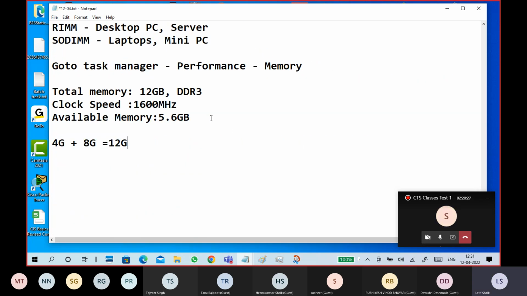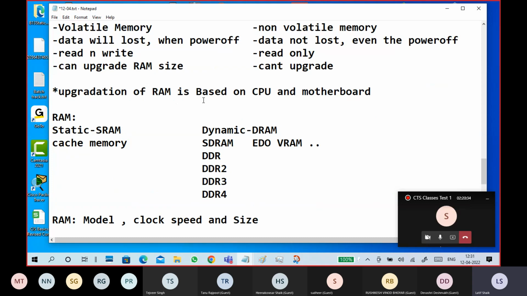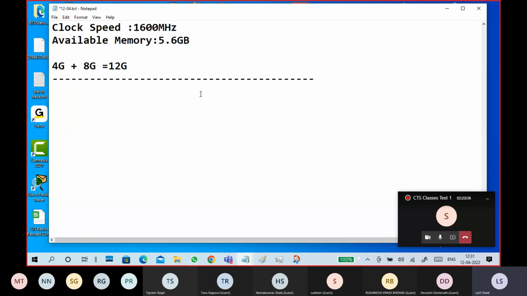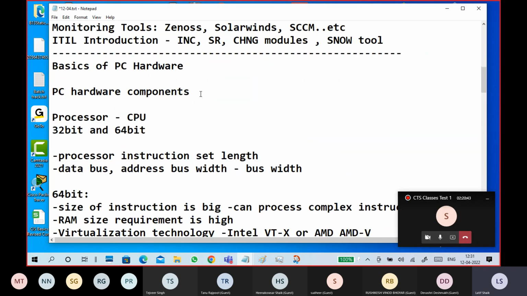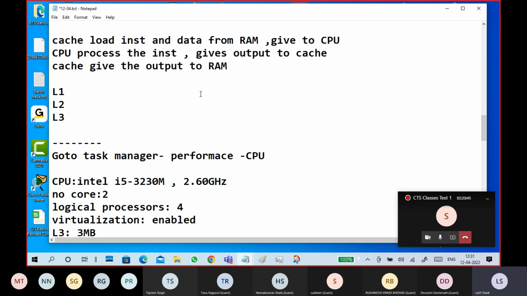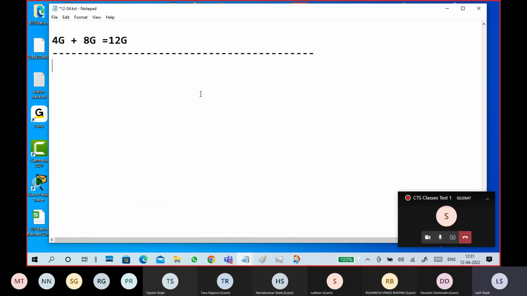So this is one more thing you have to know: CPU, RAM, and finally ROM. I said basics of hardware, but I'm not teaching any basics of hardware here. I'm only telling about CPU, RAM, ROM. What is ROM? What is ROM, guys? Read-only memory.